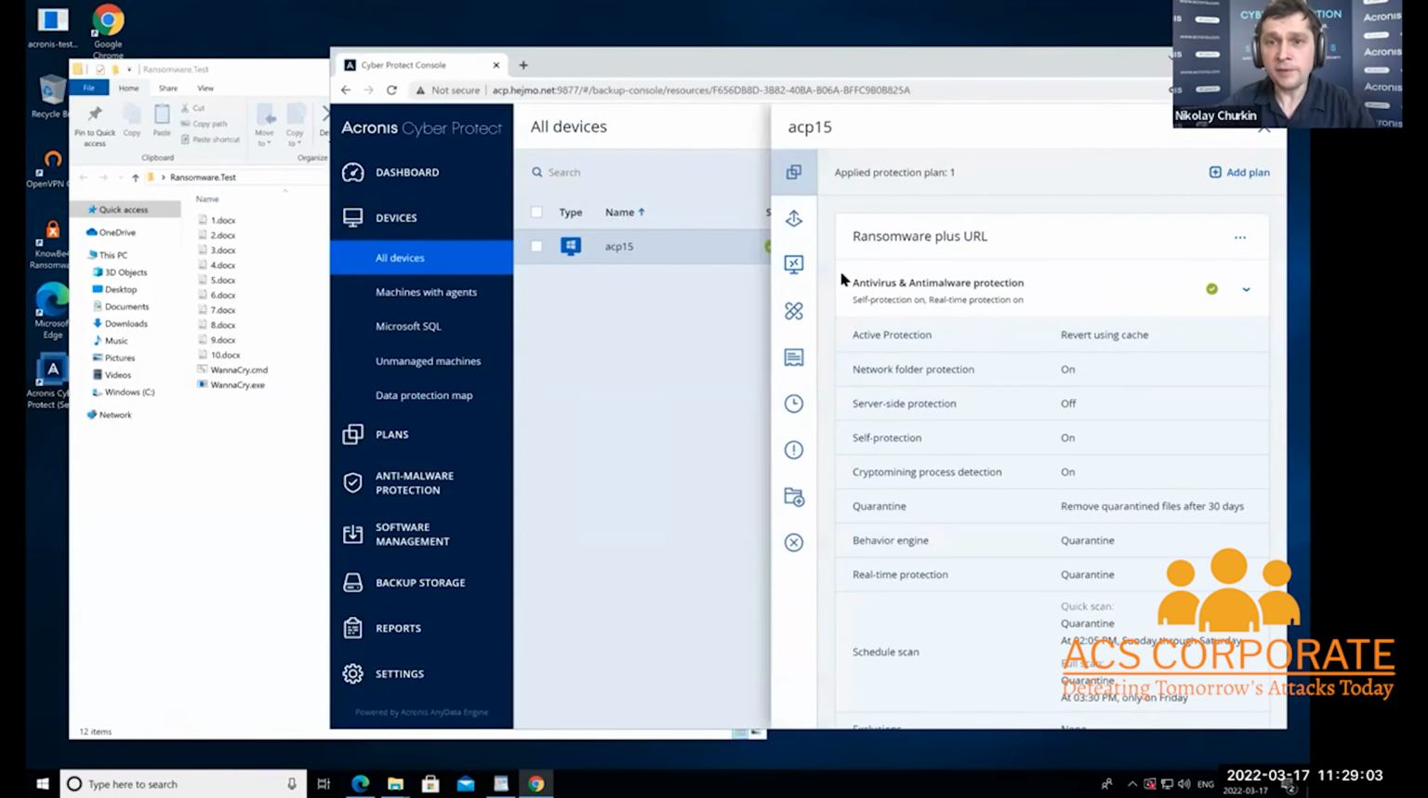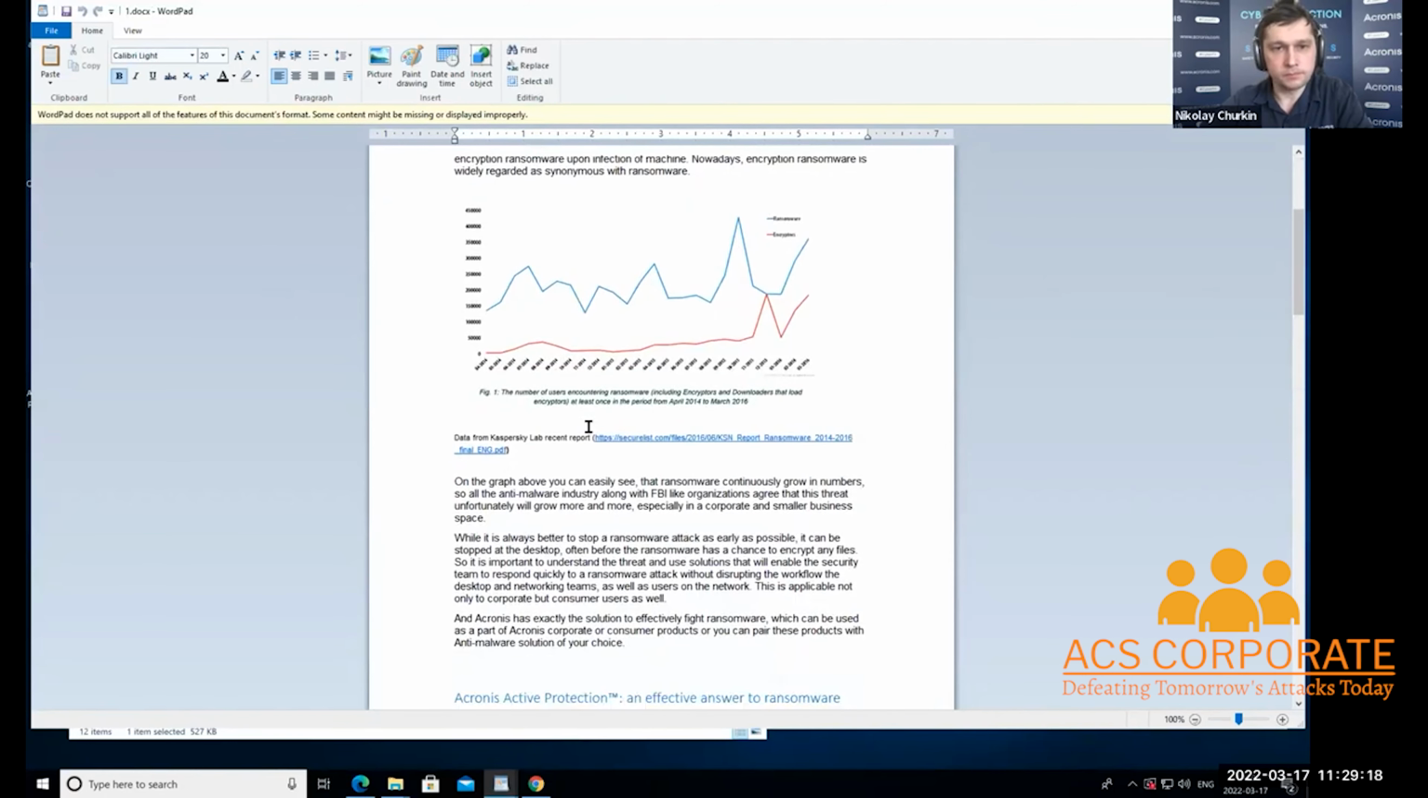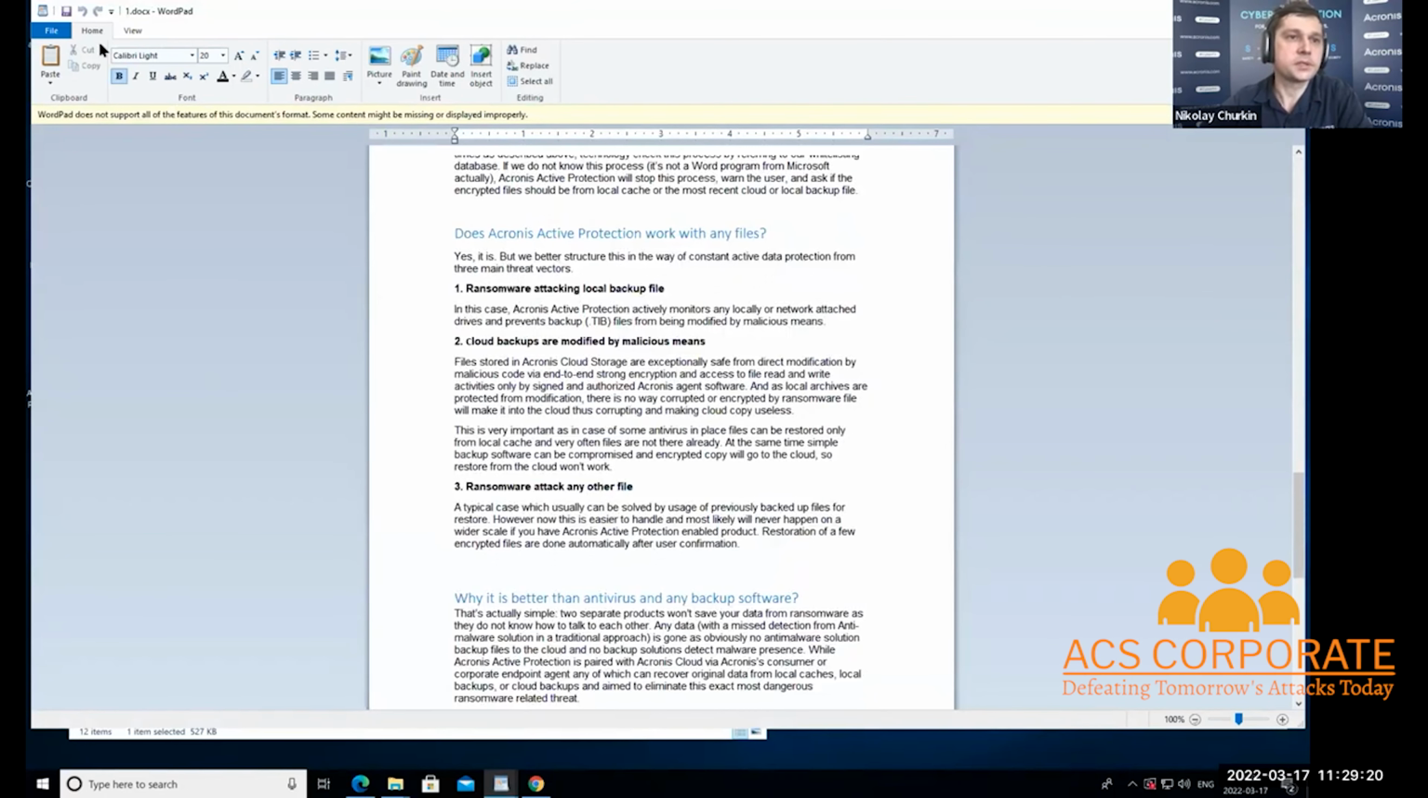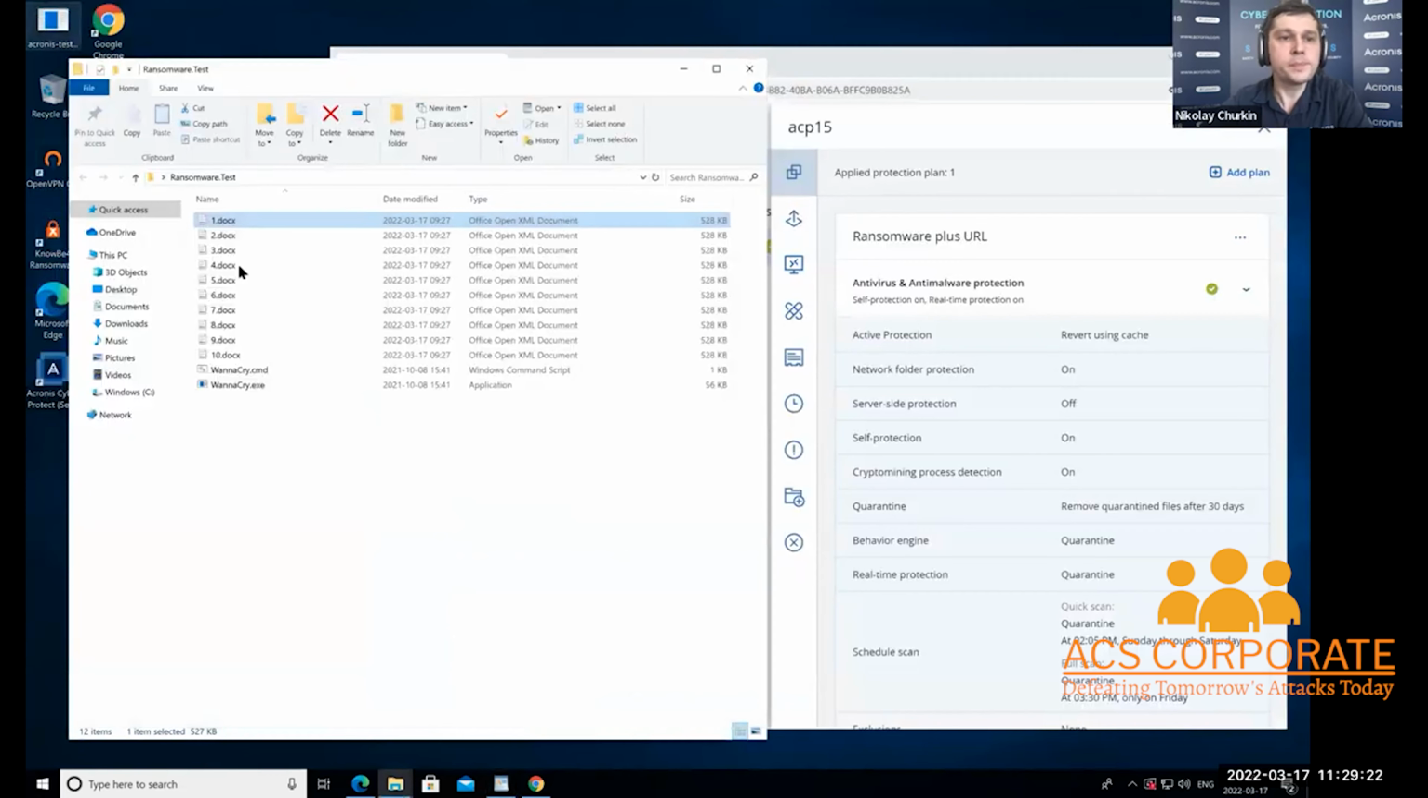So I have this ransomware plan applied. So that system is supposed to be protected. And what do I have here? I have a few files, well, just document files with some text in them. And I run this file that is supposed to encrypt everything in this folder. Let's do that.